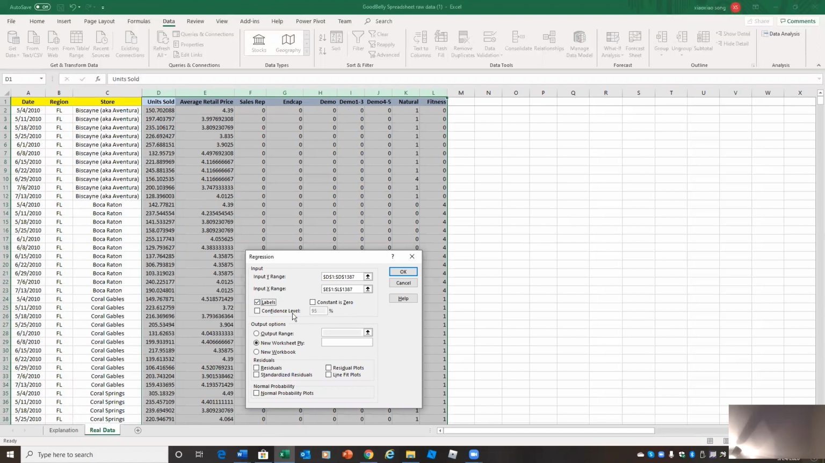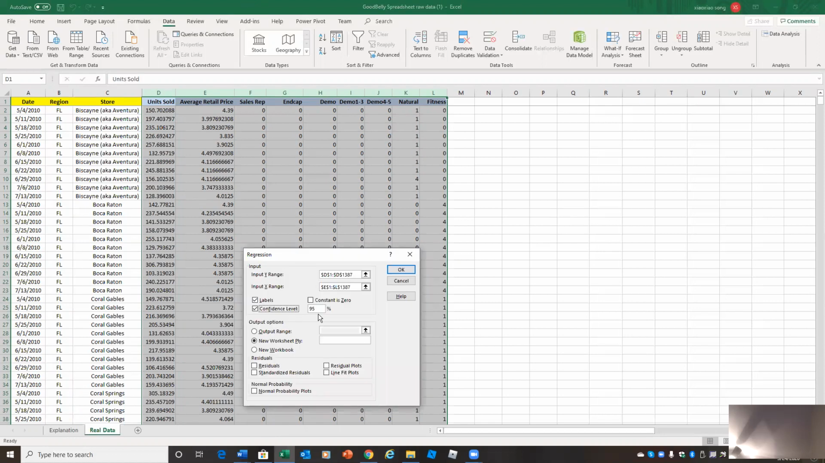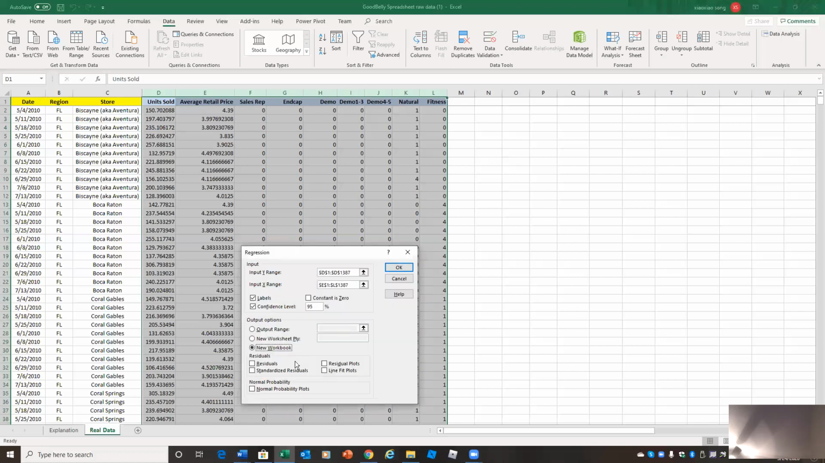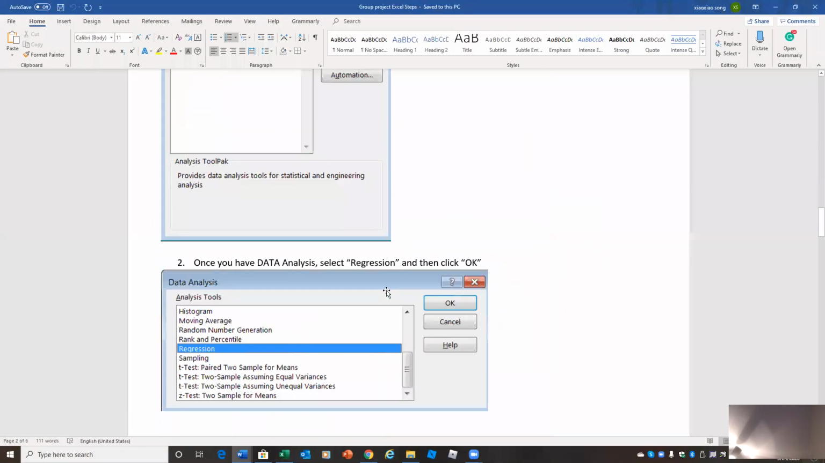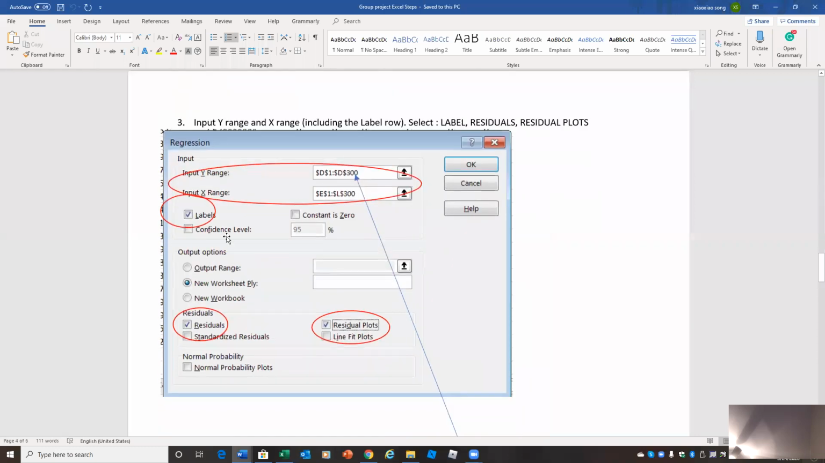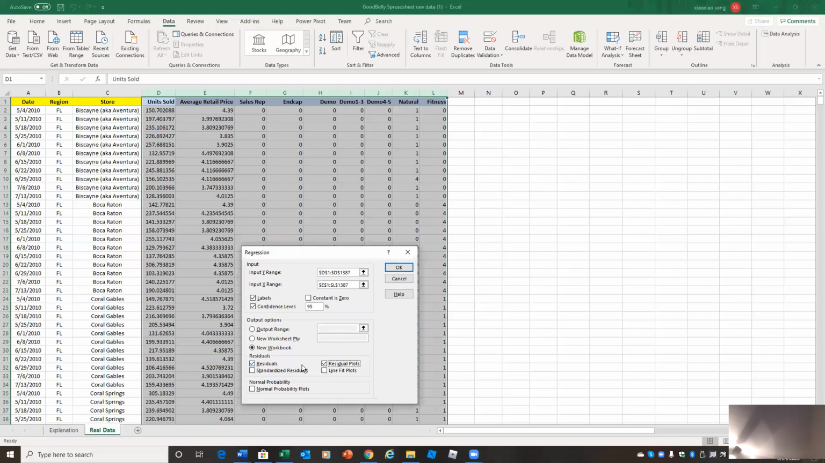Constant is zero? No, it's not. Confidence level, we make it 95%. And then output range, new output sheet, maybe new workbook, okay? We want to see the residual. Sorry, it has been a while. See, you have to prepare, right? So I click here, I click label. But you can use either one, residual. Okay, so I selected this. So I click OK.